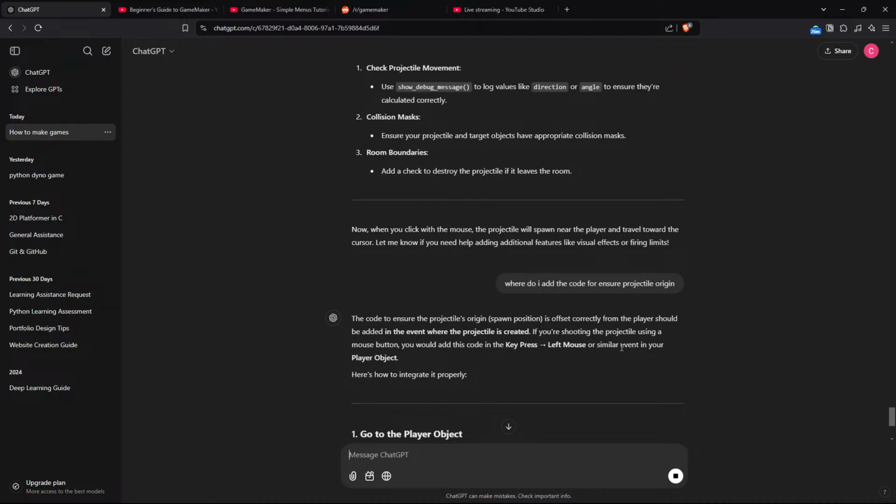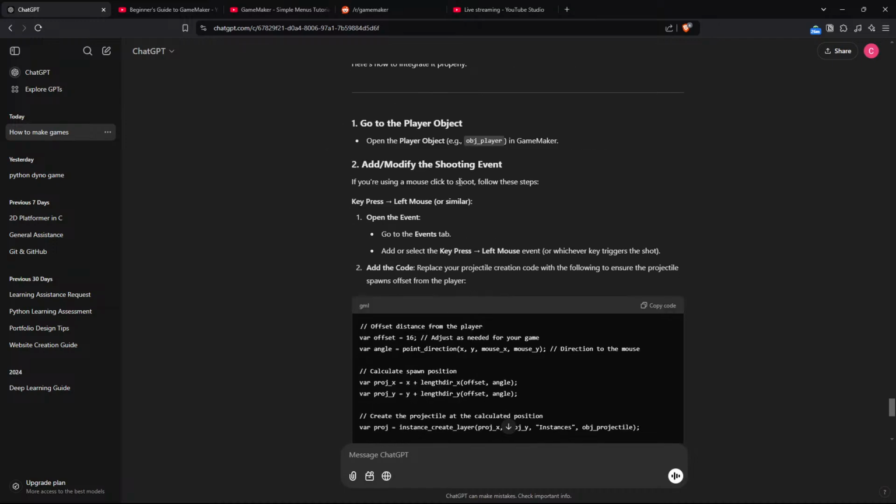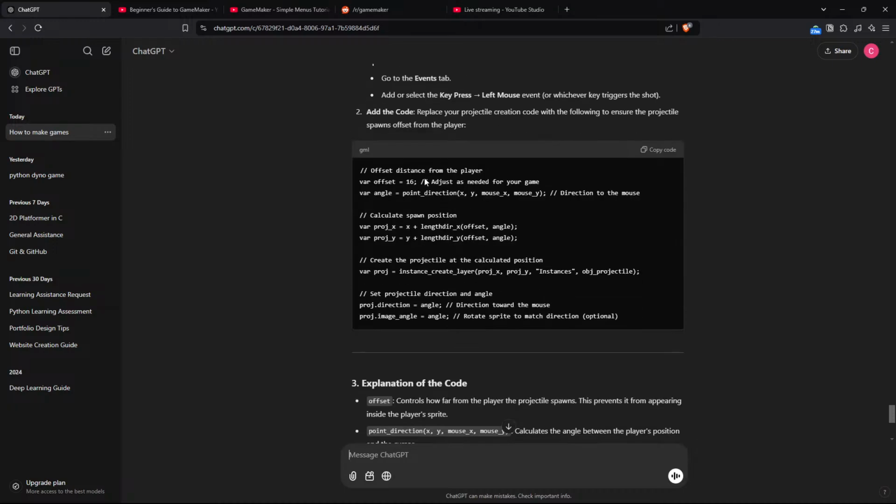Okay, key press left mouse, similar event in your player object. If you are shooting the projectile using a mouse button, you would add this code in the key press left mouse or similar event in your player object. Here's how to integrate it properly. Go to the player object. In GameMaker, add modify shooting event, key press. Go to the events tab, add or select key press, add the code, replace the projectile and this.